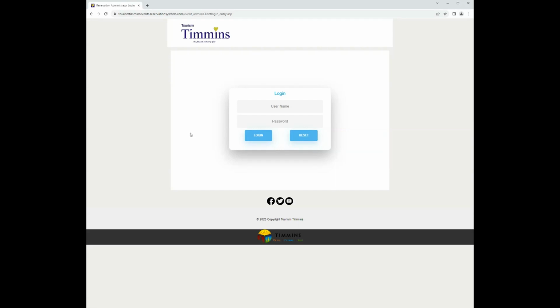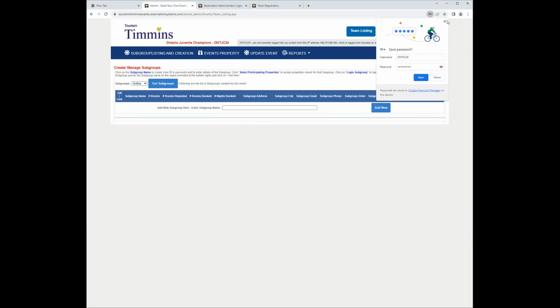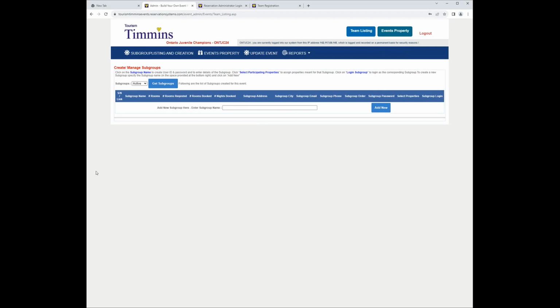We'll now log into the event side of things using a username and password. Once we are logged into the event, we'll need to go and see what subgroups we currently have under the subgroup listing and creation. In this case, we don't have anything set up yet. So we'll go ahead and we will add a subgroup in.